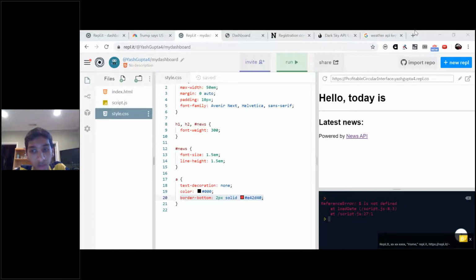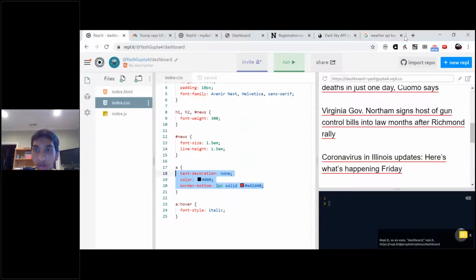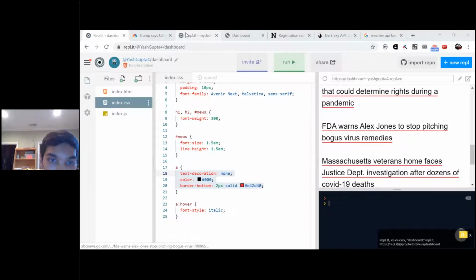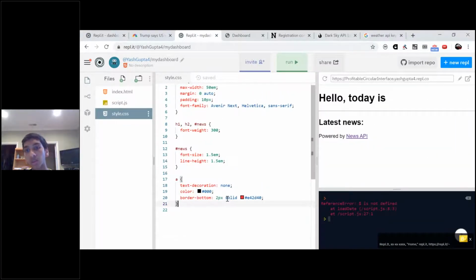The color is the color of the text. The border bottom, sorry, in this case you see how the bottom is red, so that's the border bottom. And in this case it would be solid, which means it's a solid straight line instead of a dashed line or a box line or anything like that. It's 2 pixels wide, and the color is red. I just sent it. It's a specific type of red.